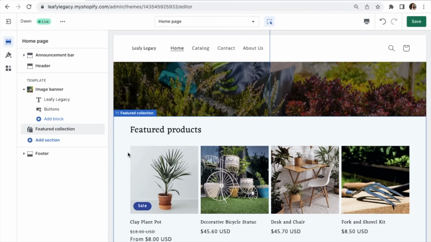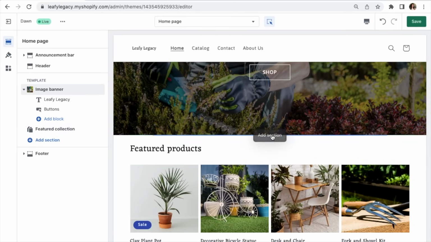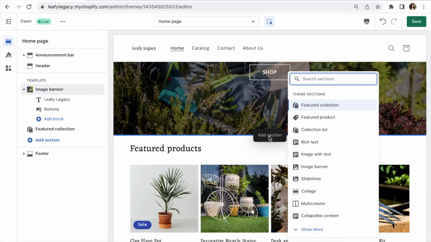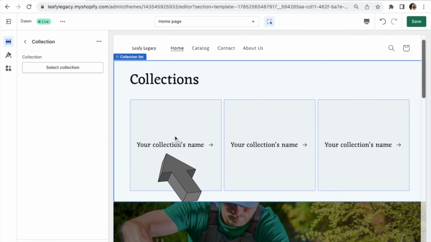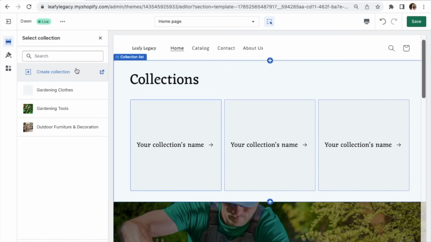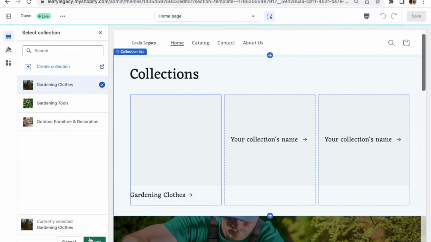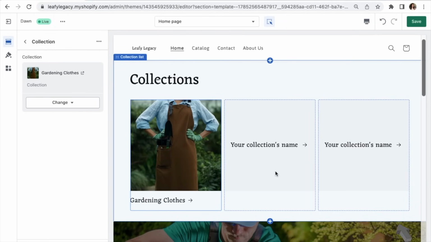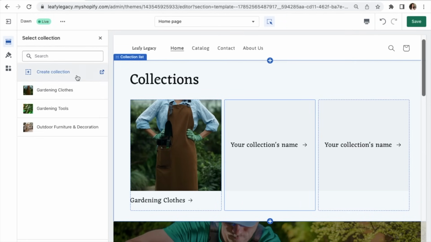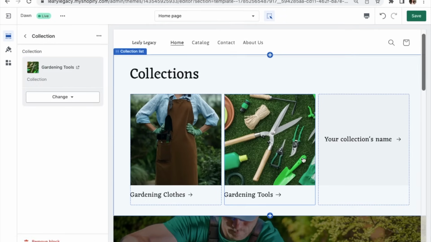So go ahead and hover right here and click on Add Section. Now let's choose Collection List, and I'm going to click here on the first box and select my first collection. Same thing for the next one. And the third one.